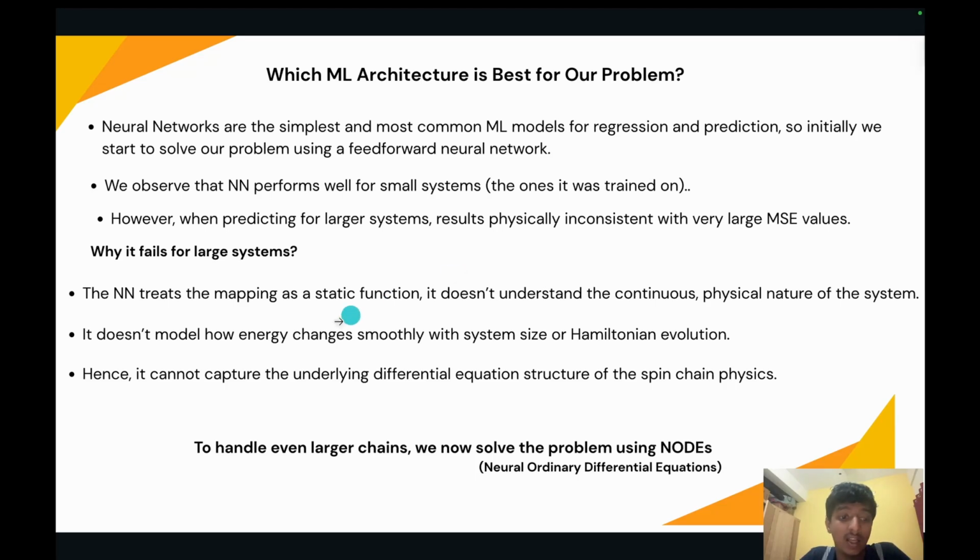This happens because the neural network treats the mapping as a static function. But in physics, the evolution of the spin chain as the L or J value changes is not a static function. It's continuous. It doesn't understand how the Hamiltonian evolves with time, or how the energy of a system evolves with time. So it can't capture the underlying differential equation. That is why this does not perform well for the large systems.